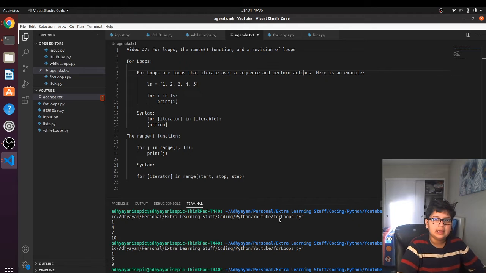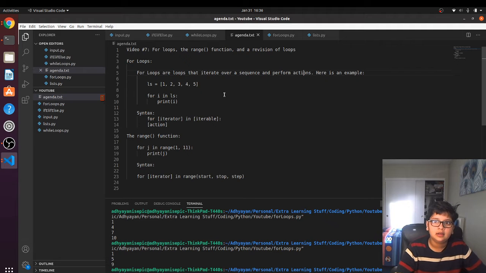And they perform actions. We're going to be learning about iterators and iterables and many things that are important in learning about for loops. So here is an example. We have ls, a list which contains the numbers from 1 to 5, and for i in ls, print i. Let's look at the syntax of a for loop.